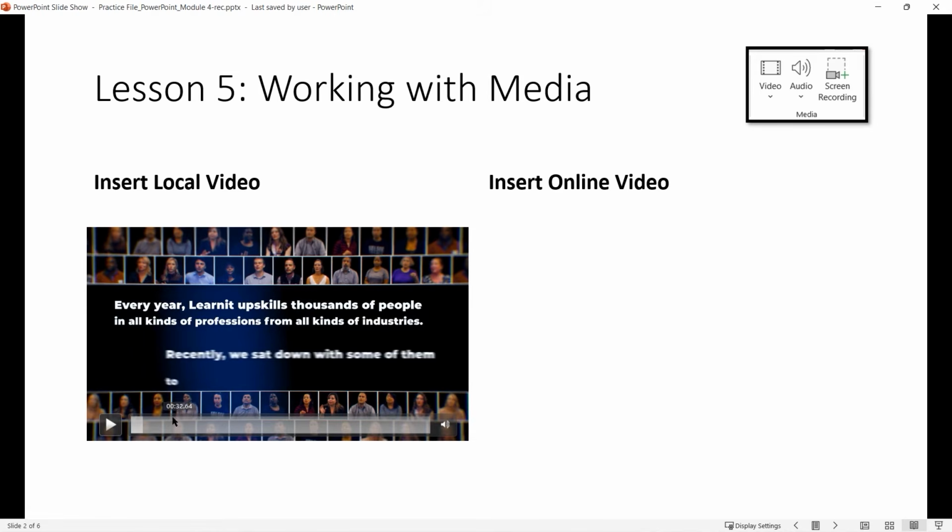So as we can see, I can have some basic controls here, such as I can play it, I can skim through it, and I can also adjust the volume here as well. So this is kind of the default out of the box. Let's go ahead and make some formatting changes to it here as well.